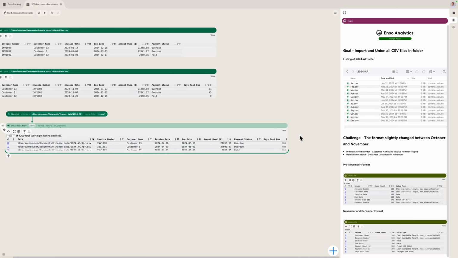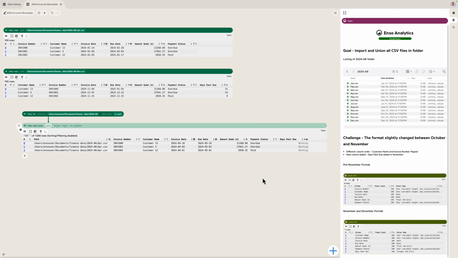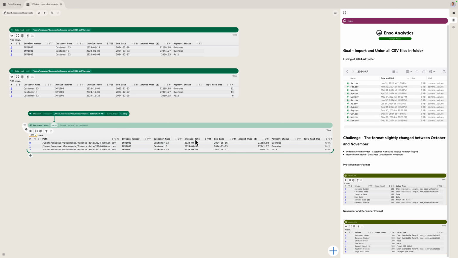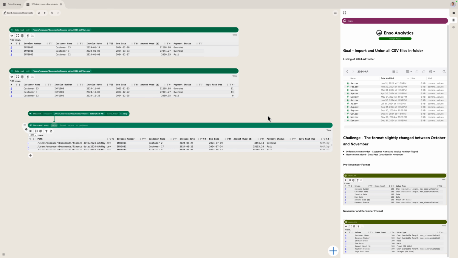And days past due, this happened to be from April, is going to be nothing because it didn't have any value there. If I sort this, you'll see at the top, days past due is all nothing. As we get down to the later part of the year, we start to get that information filled in. So we're able to handle new columns and just simply note that there's nothing in the data where that column did not exist in the original source data.